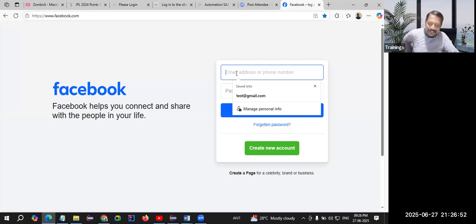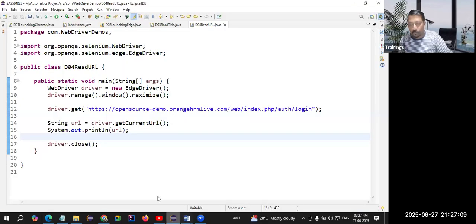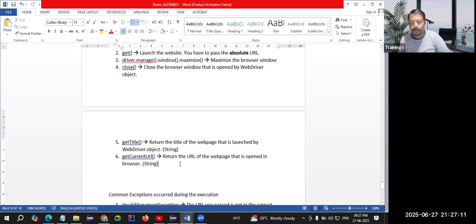So, what we are going to do, we are supposed to enter some text in this text box. To enter the text, the first step is to read that control. For reading the control, you have to call one method called find element.